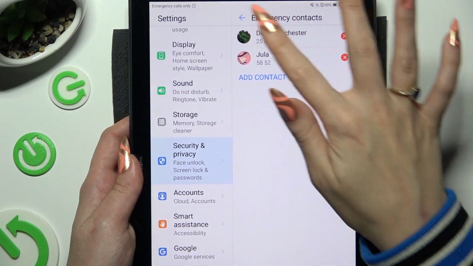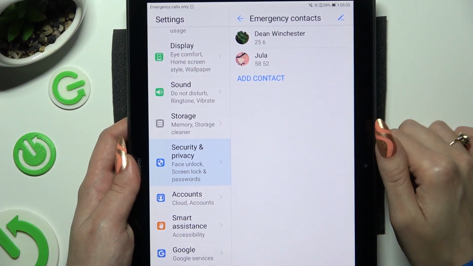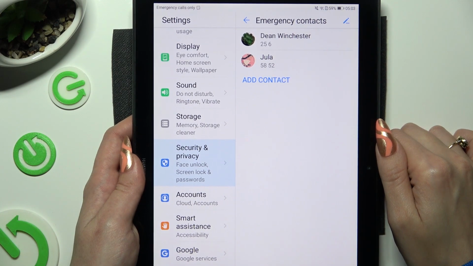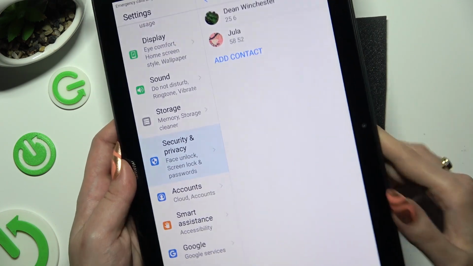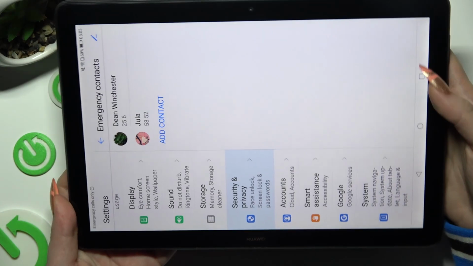So when I do that and go back, I can see that all of my emergency contacts were successfully added.